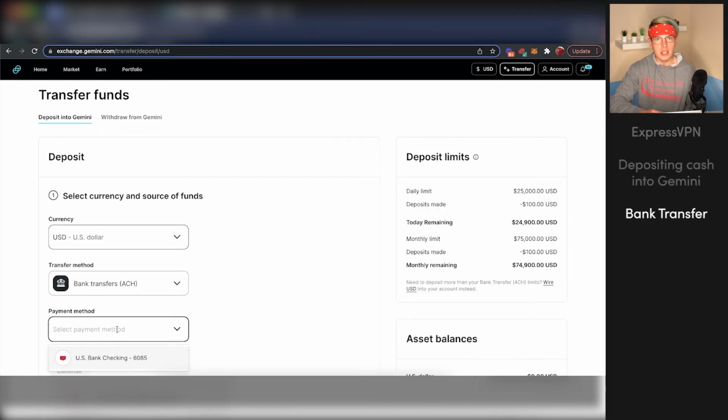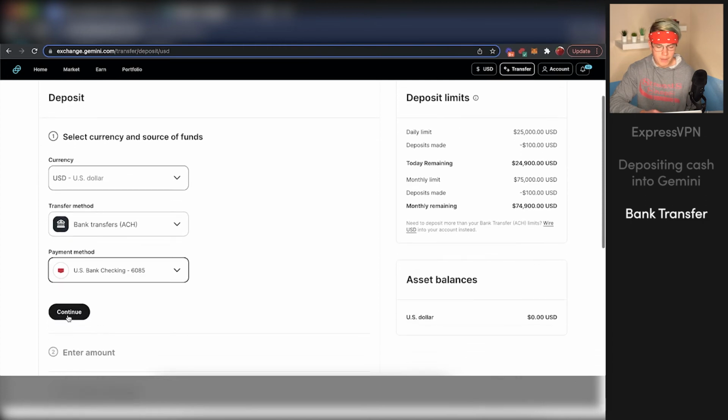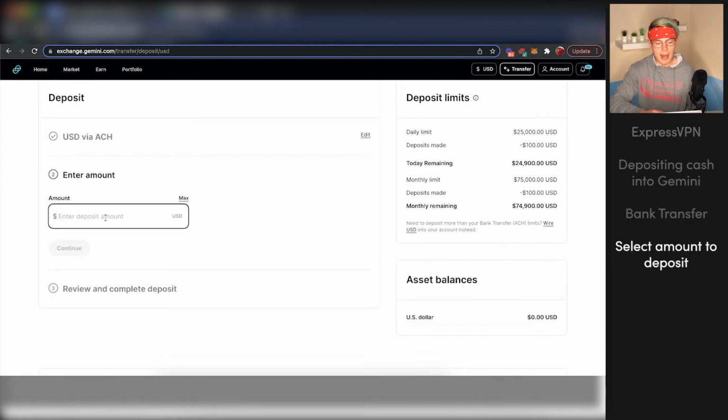And for your payment method, you'll need to link a bank account. If you haven't done that yet, we have a video right up here that'll walk you through how to do that, but you'll just link that account, click on it right here and press continue. Now you'll choose the amount you want to deposit. So for our example, we'll just use $100.